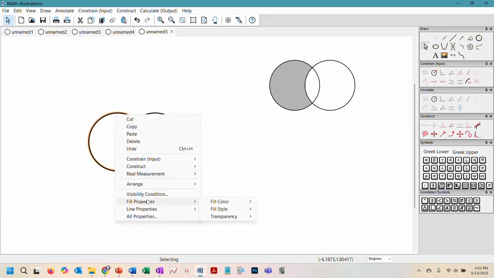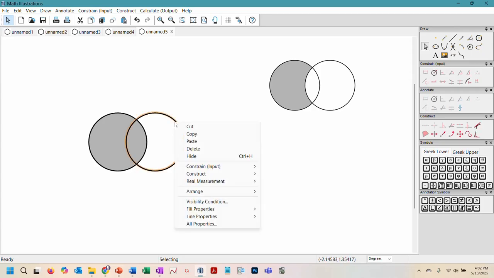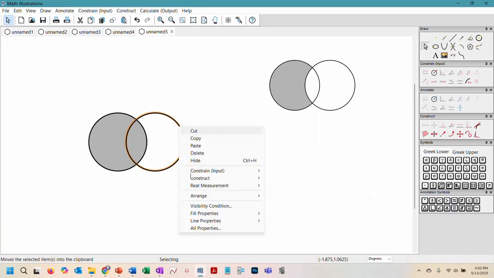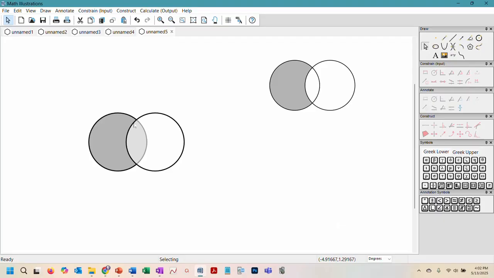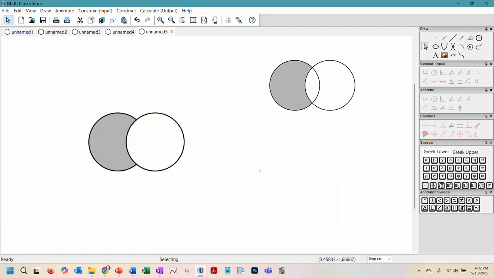So now I go to fill properties, fill style, and solid. That's a bit annoying that you have to do that twice. So I have that, but now I want this other one white. So if I do fill properties, color, white, and then of course I have to do it again, fill properties, fill style, solid. This isn't exactly what I'm looking for because it's transparent. So you want to right click and choose fill properties, transparency, and make that 0%.